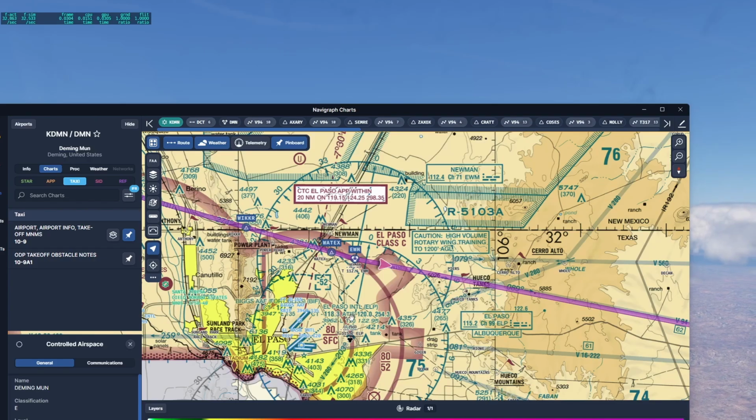So, El Paso International. Their ATIS, the Automatic Terminal Information Service, gives you some information pertinent to the airport for safe navigation. That frequency is 120.0. So I'm going here.